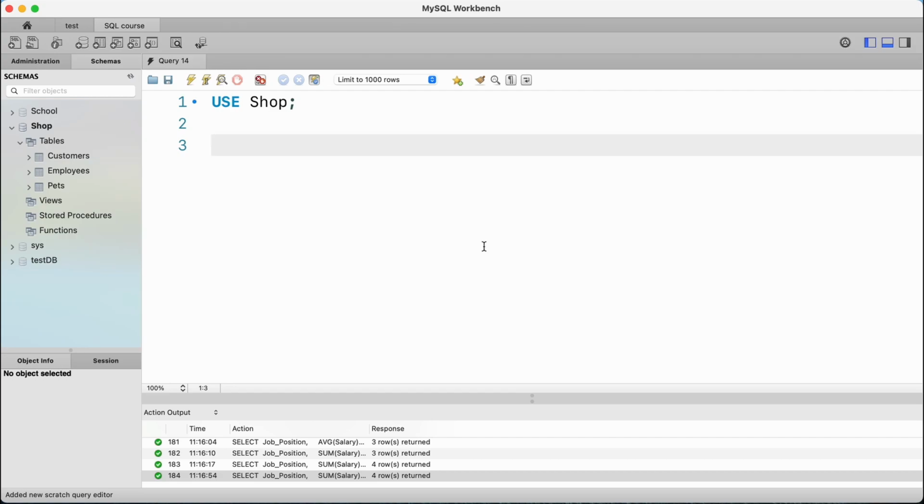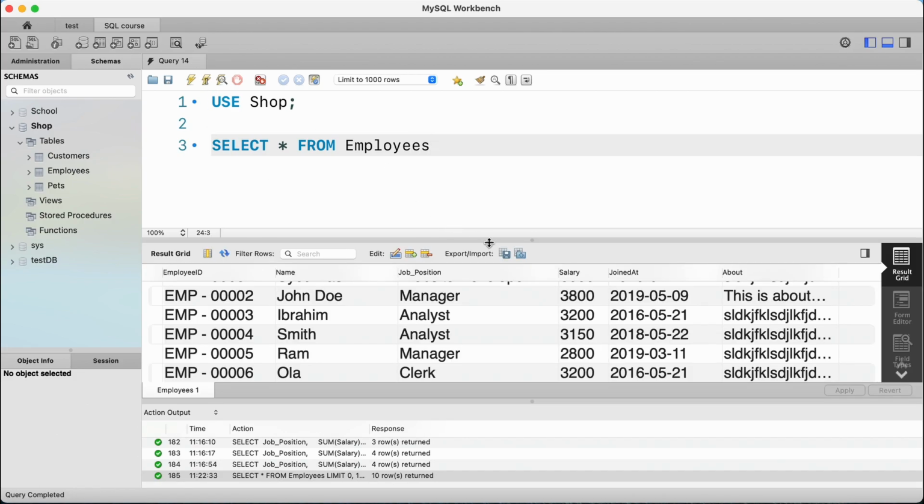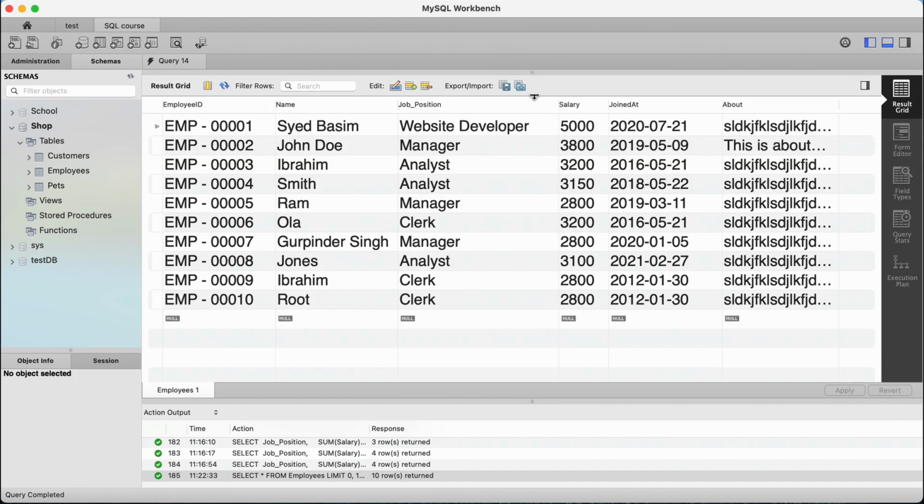Okay, so now let's look at our employees table first. So select everything from employees, the employees table, and then run this file, and you can see our employees table. I already filled it with 10 employees because we need a lot of data for this particular video. So I filled it up with 10 employees. And you got all the employees.